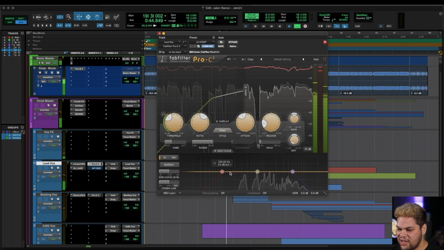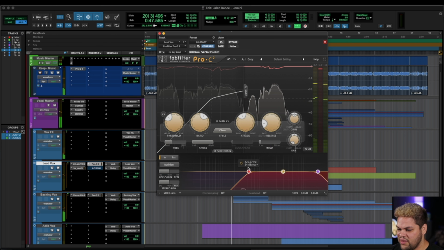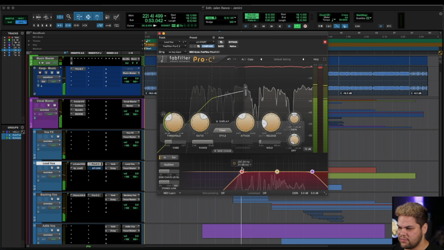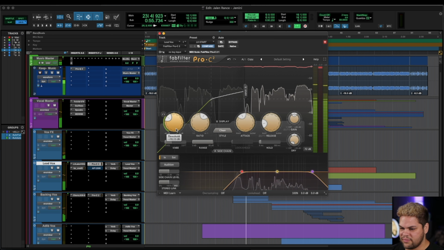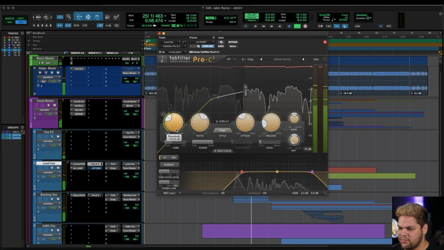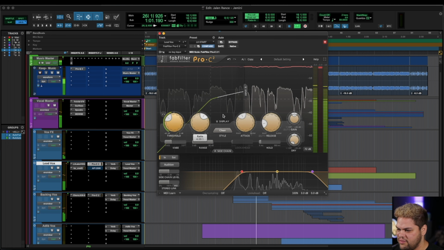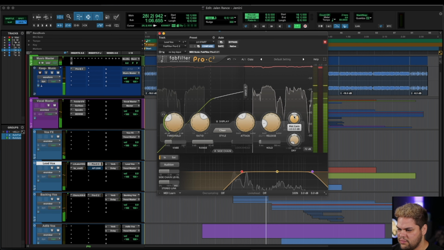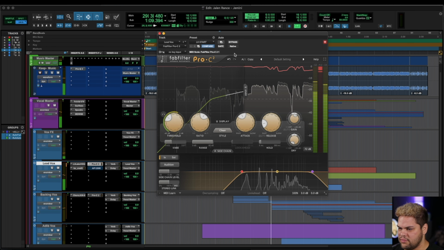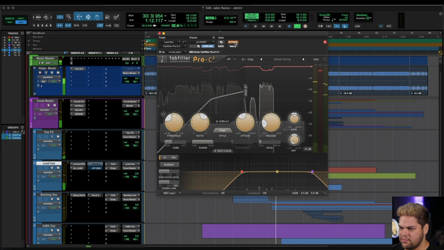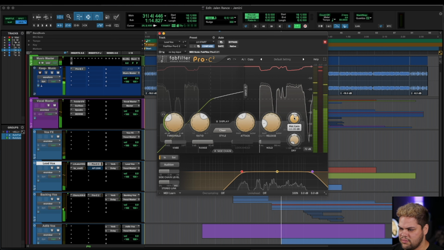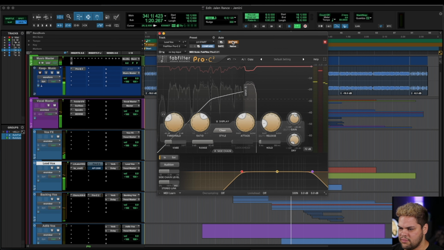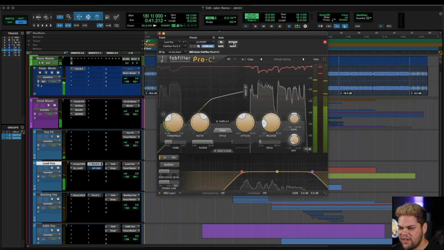Okay, that sounds pretty good. Now, I don't want it to filter too much, but I also don't want it to focus so much on that low end. All right, this sounds pretty good. There we go. That actually feels pretty good.